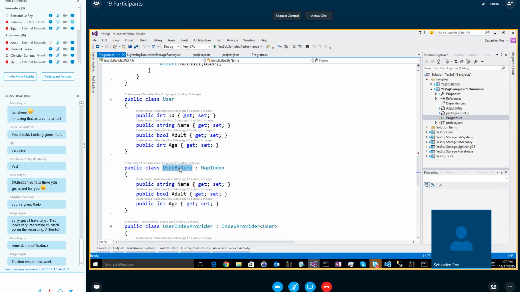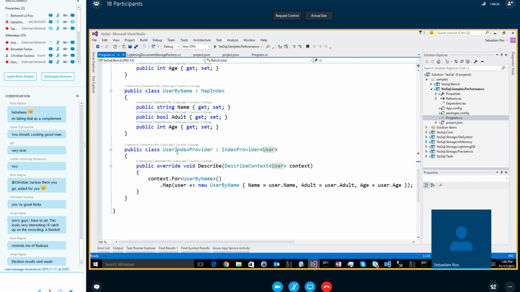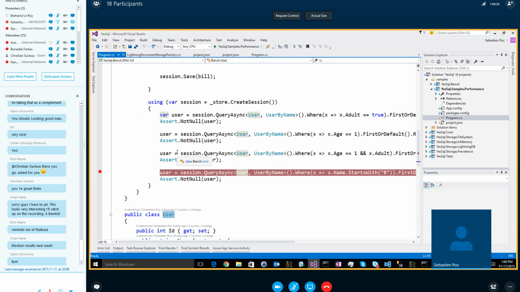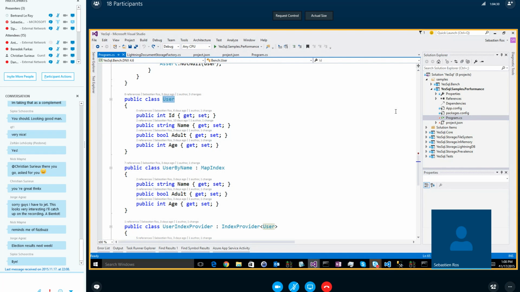You create a class which will represent your index. In this case, I call it user by name. And I inherit from MapIndex. MapIndex means this thing will be the result of a single document, in this case, the user. So for each user... actually I have more data. What did I mess up with here? Maybe not the same project. Yeah, oh, that's not the same project. Sorry.